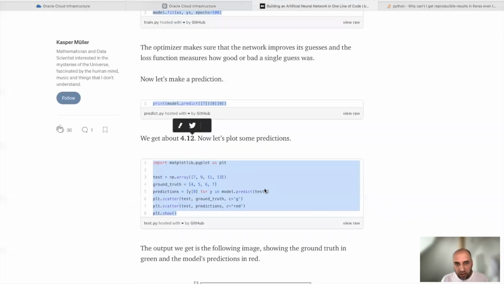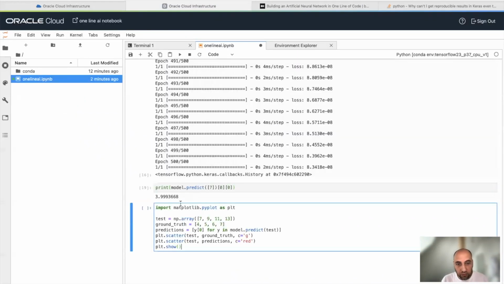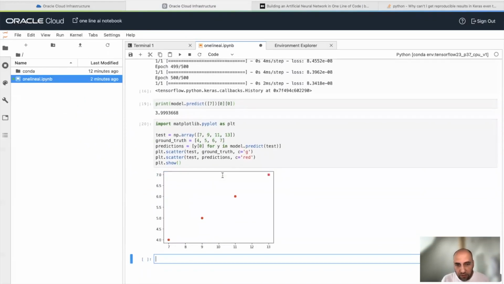Okay, so what's next? Plotting. So he wants to plot the results. Just put this here and Matplotlib is already there.